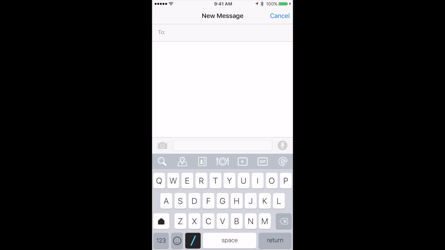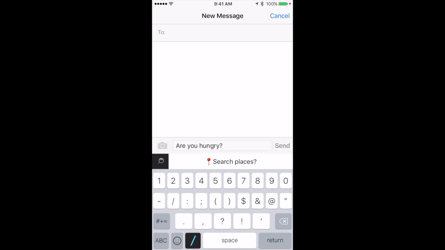One of the most interesting features that Slash Keyboard has to offer is the ability to suggest inserting content based on what you type. For example, type, "Are you hungry?" and Slash Keyboard will prompt you to do a Foursquare search for places such as restaurants.